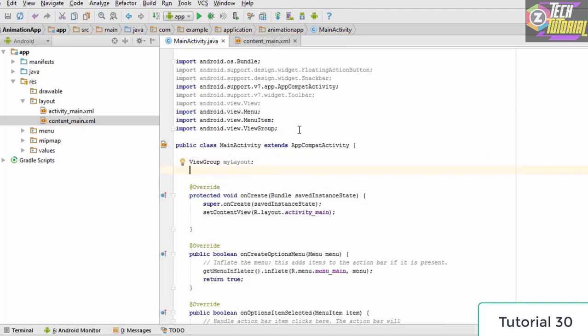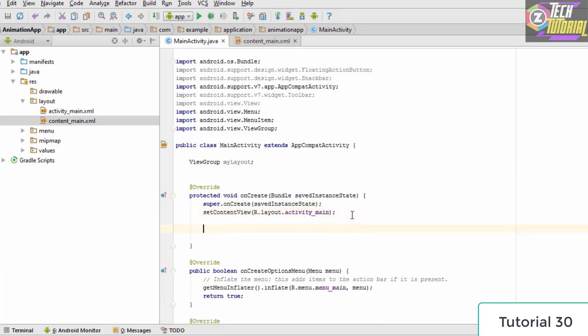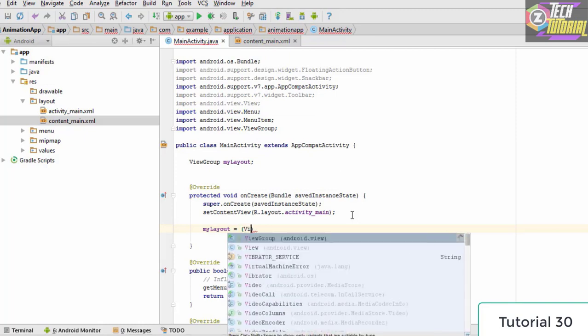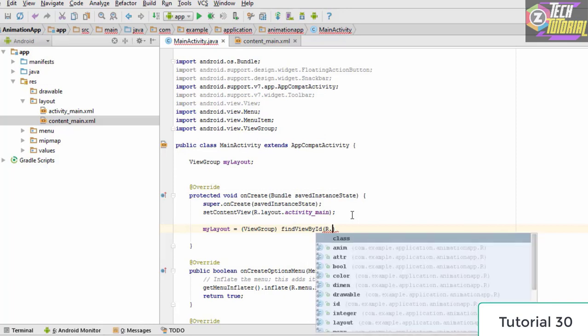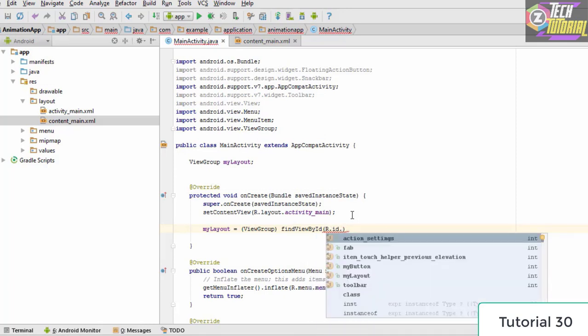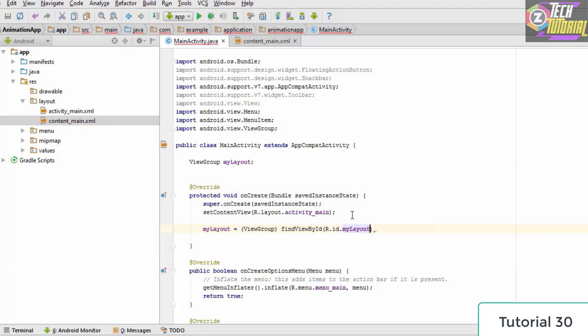And once this is done, we need to have a reference to this layout. So we go inside onCreate right over here and we get the reference to our layout. So we type myLayout equals, and we typecast it to ViewGroup. So we type ViewGroup, and then finally we get the reference by using the findViewById. So we type findViewById and we type R.id, and our layout name is my layout. So we get the reference to it.